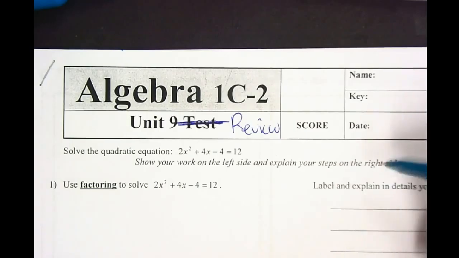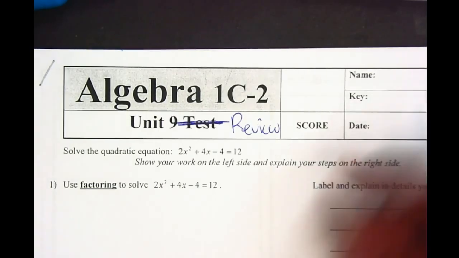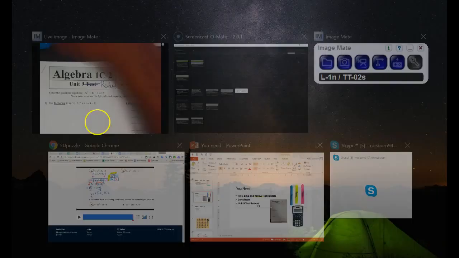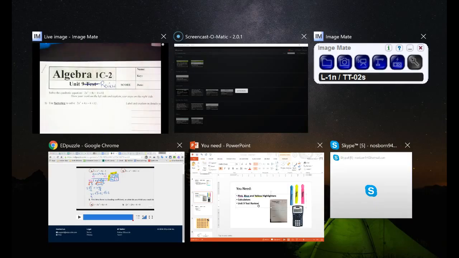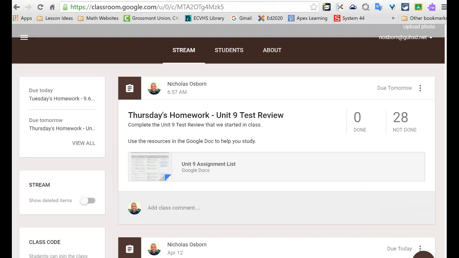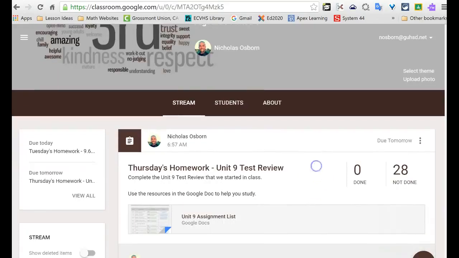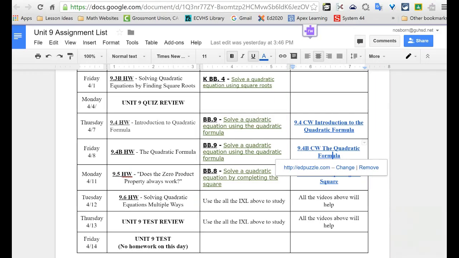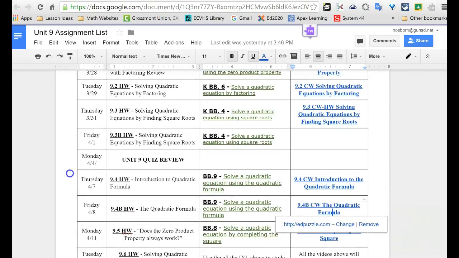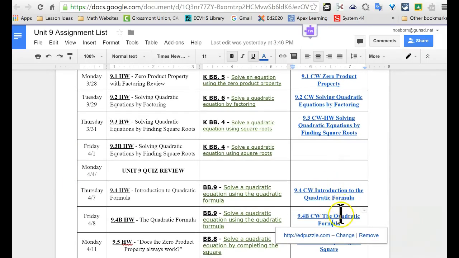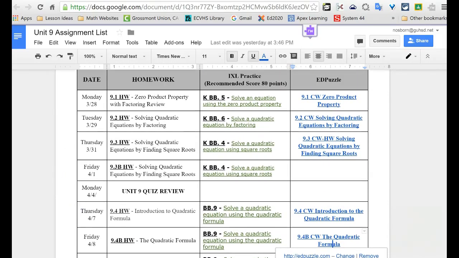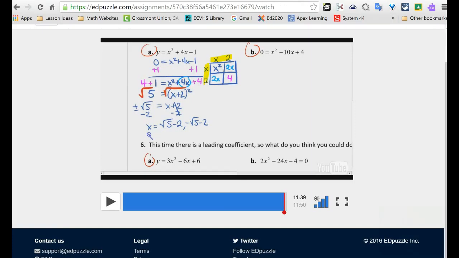If you need more help or more review, you can always go to Google Classroom and click on the Google Doc in the classroom. Click on that Google Doc right there, and it'll have a list again of everything you need: IXL, links to the Edpuzzle that you can use for practice and review. And again, here's your Edpuzzles.